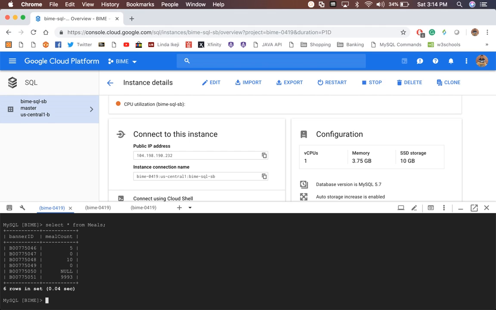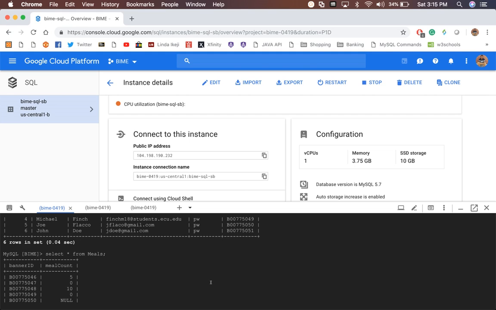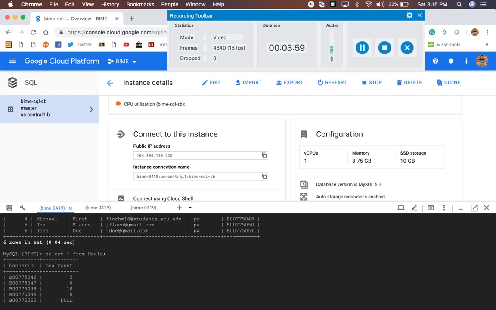When a new user is created, a new record is inserted into the meals table, and by default, we use 10 meals per created user. This is everything associated with the database. If you have any questions, please let us know at the end of the presentation. Thank you.